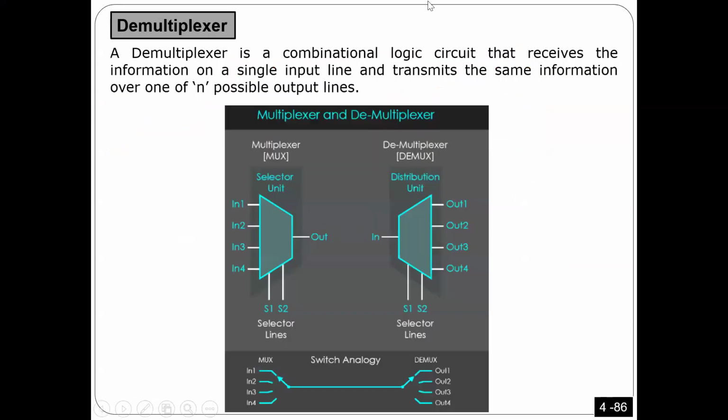So here you have the multiplexer and the demultiplexer. In the case of a multiplexer, I have 4 inputs, 1 output. Based on the value of the selector, I'm going to select one of the inputs and put it here.